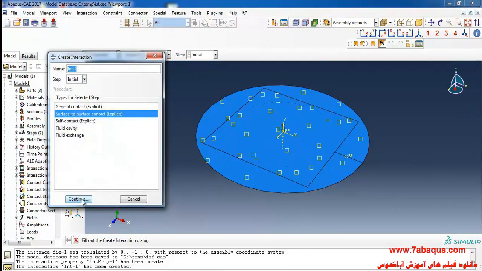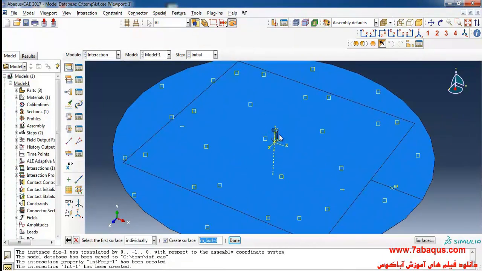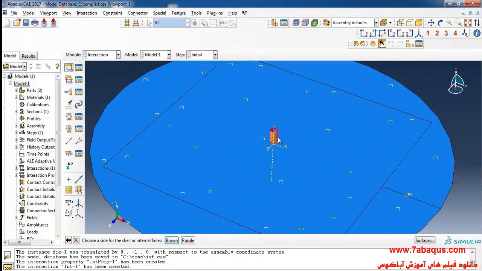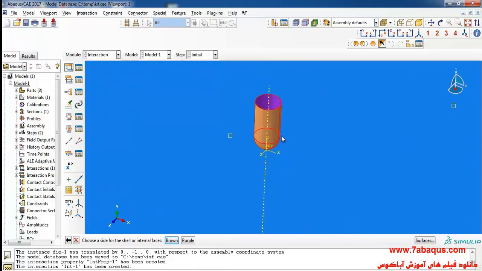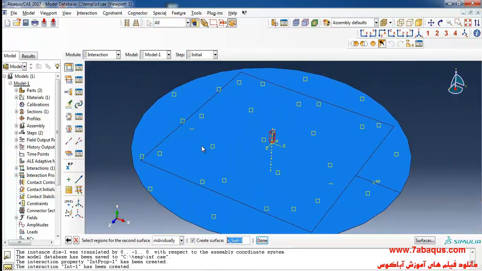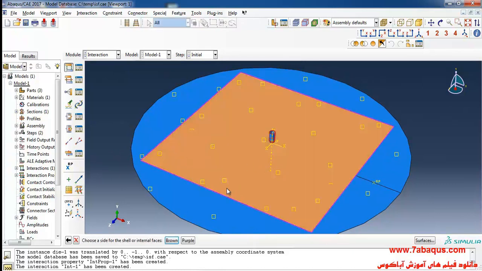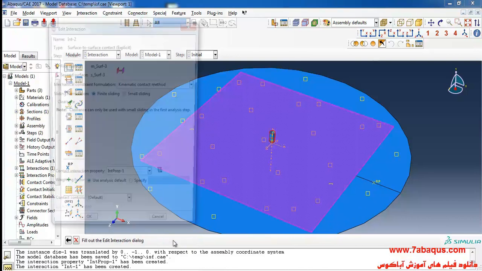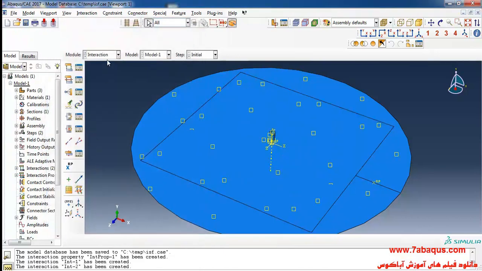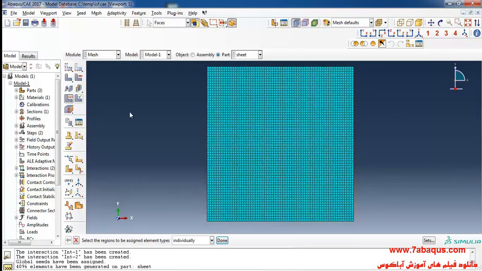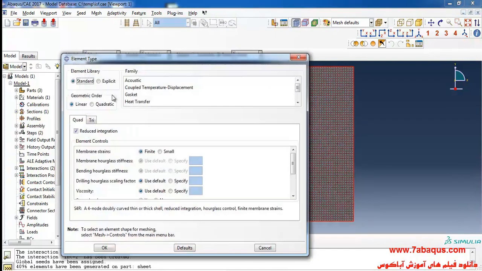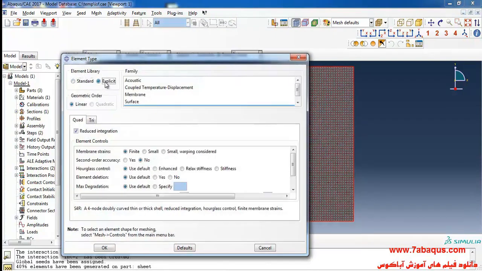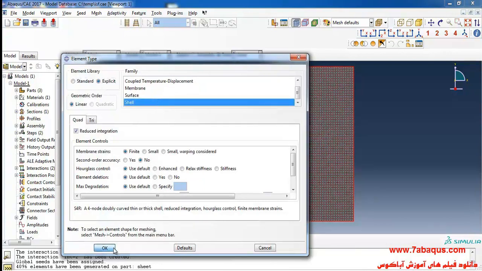Select Surface to Surface Contact, Continue. Select Punch, Done. Select the exterior surfaces that are in brown color. Click on Surface. Select the sheet, Done, and select the top surface of the sheet that is in brown and OK. Then I will click on Assign Element Type, select the sheet, Done. Here I will put the element family on Explicit and OK.